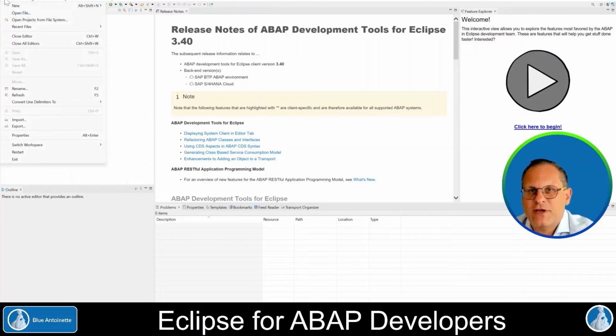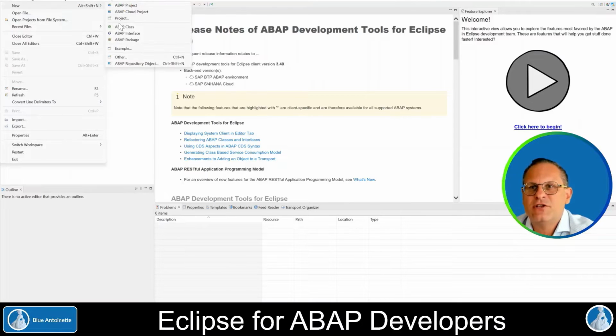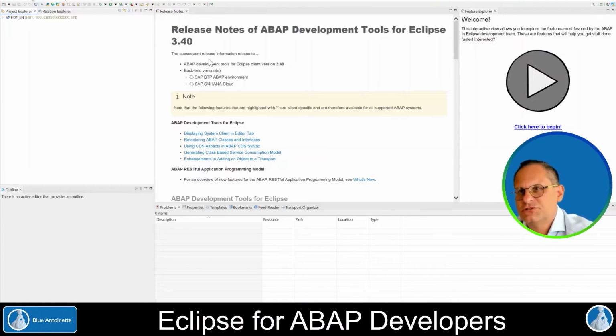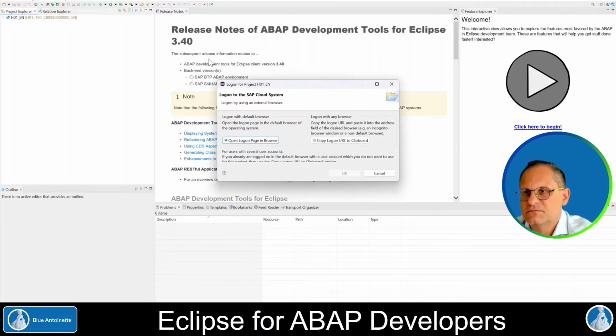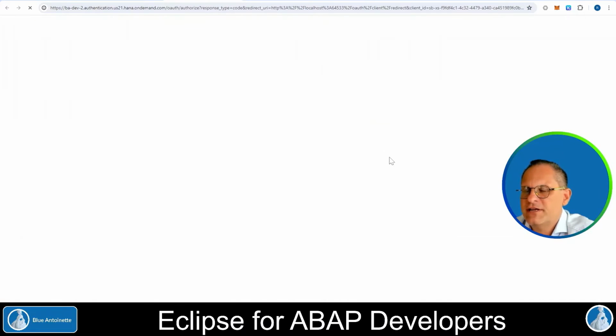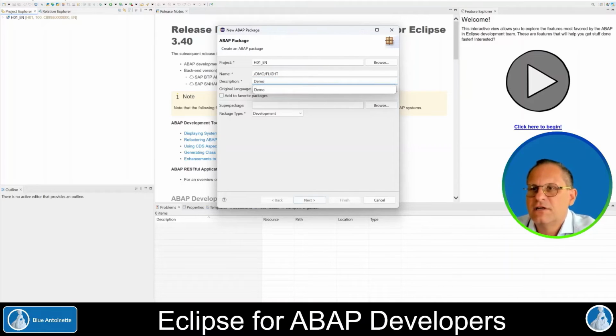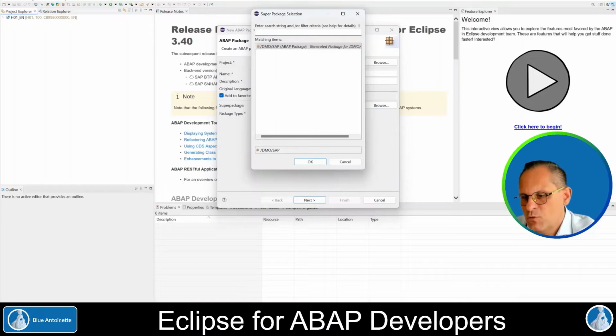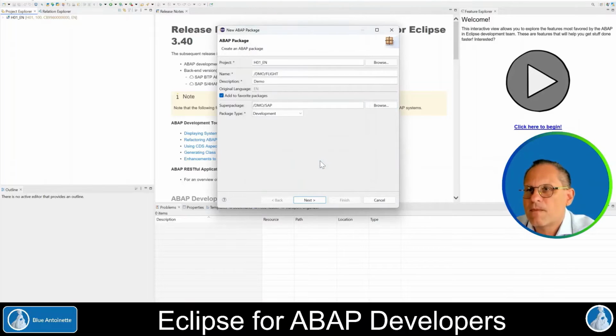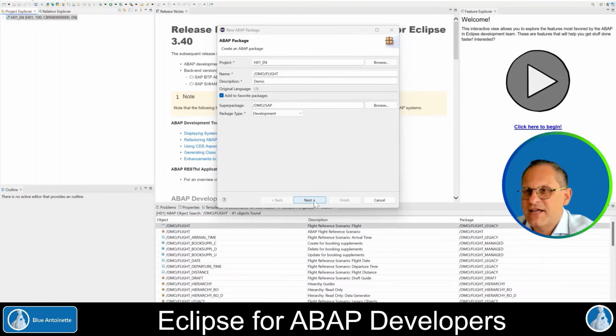So we switch back to Eclipse and here we create a new ABAP package. We need to log in here again. We add the package name here as required. We add it to the favorites packages and we use a super package which should be DMO SAP. And then we hit Next and then Finish.